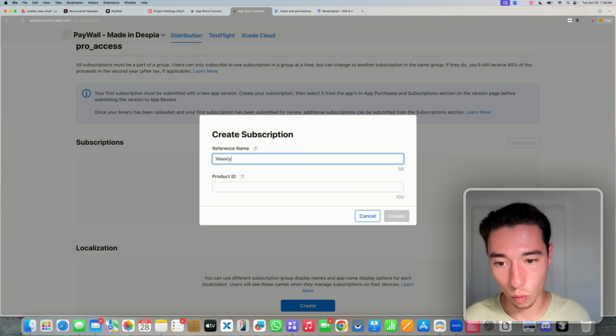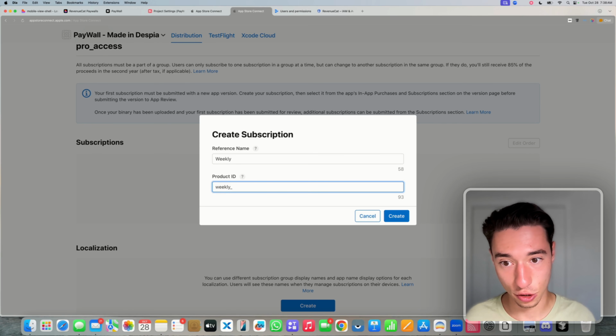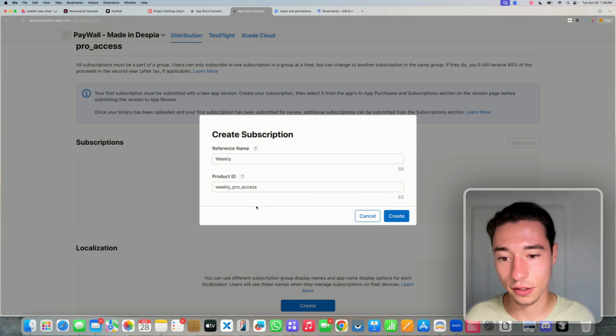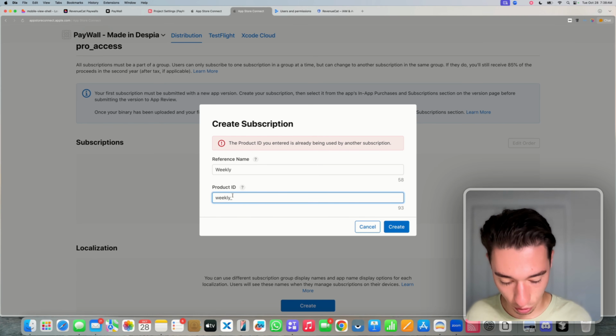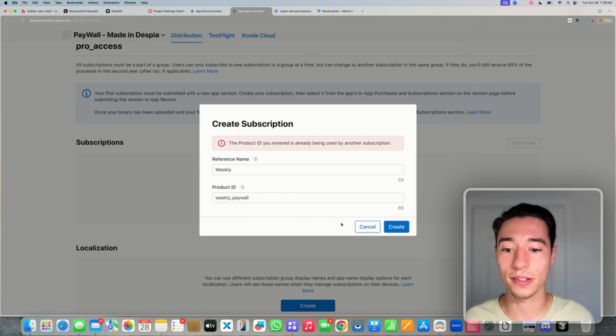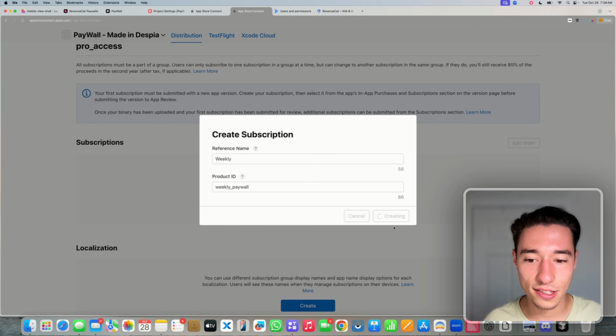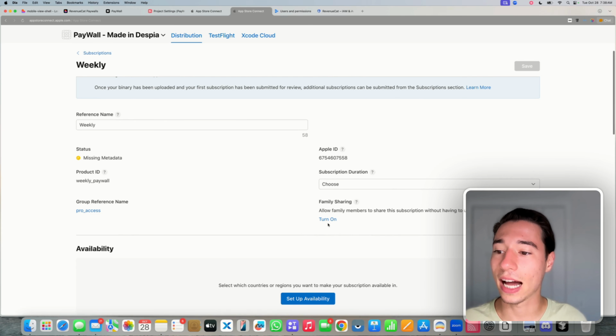So we'll do weekly. The product ID will be weekly_Pro_access, right? Weekly Pro Access. You can name this whenever you want. Let's create one. So now we have a weekly one. Now this product ID already exists. So I'm just going to do weekly Paywall, put my app name inside of here so it's a little bit unique. Let's create this weekly Paywall. There you go. And now we need to set up a couple of things.